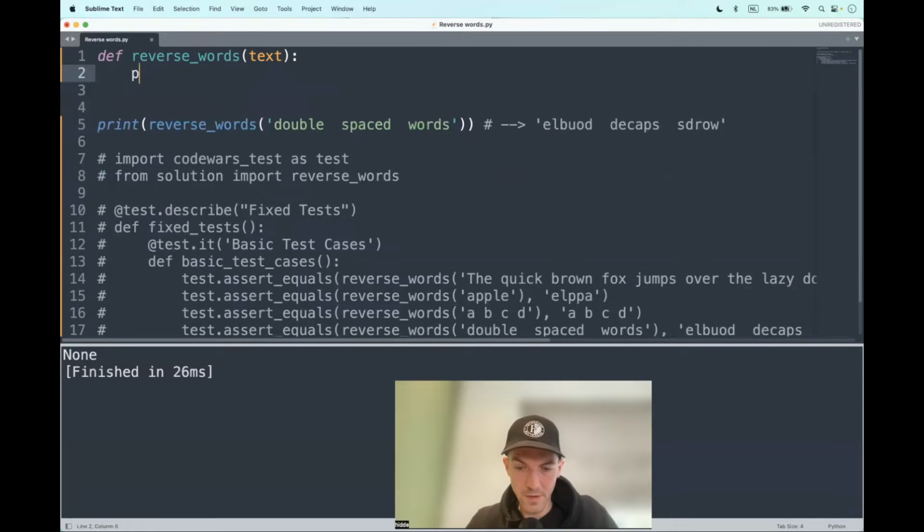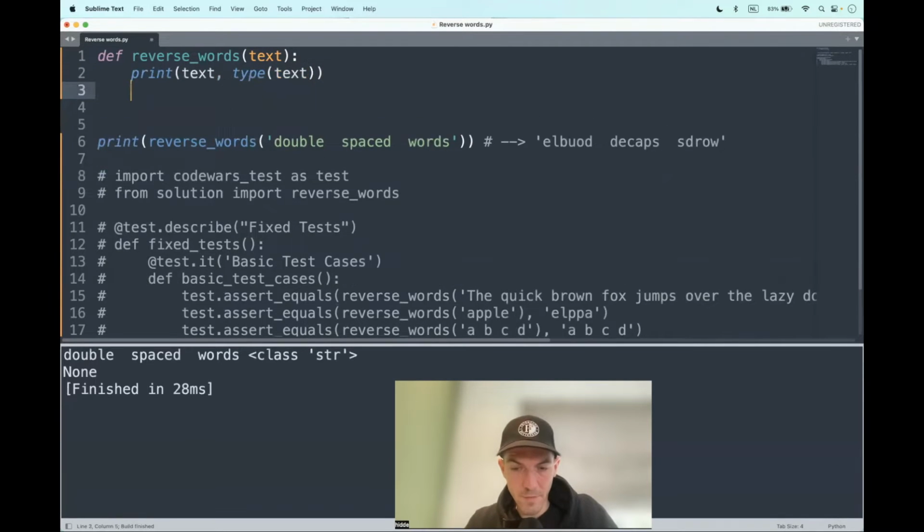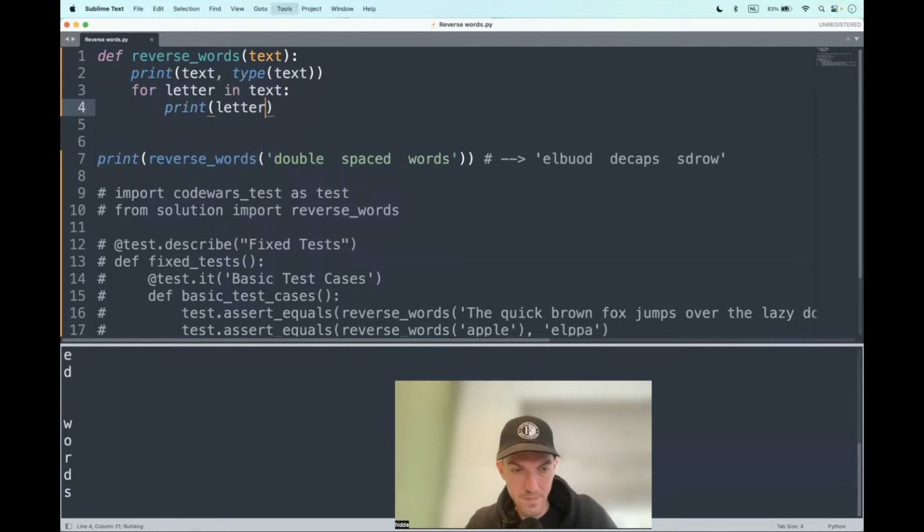Let's start by printing out the argument and the type of the argument. You will see that this is a string. And what happens when we iterate through the string? For letter in text, print letter. Then we get the individual letters, but I want to work with the words. How can we do that?